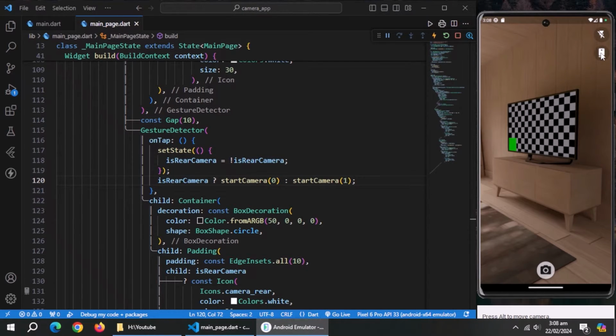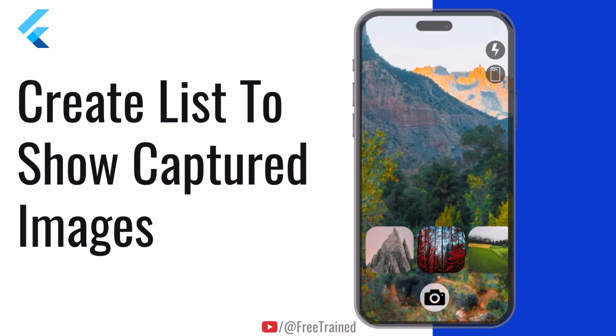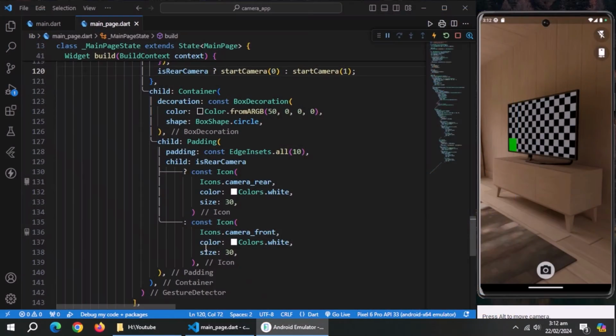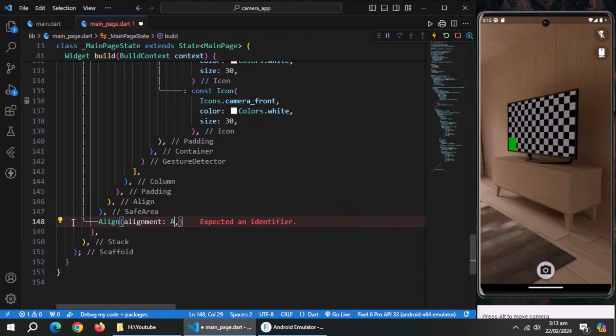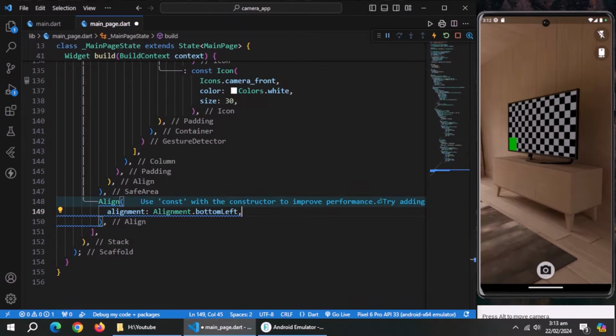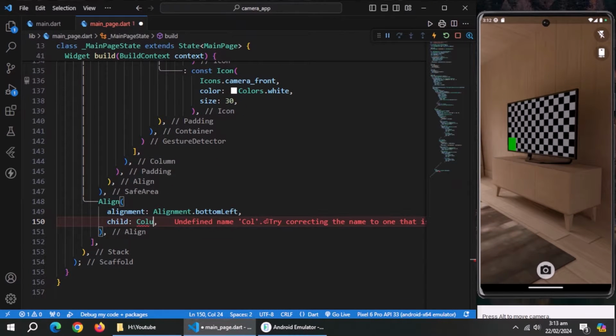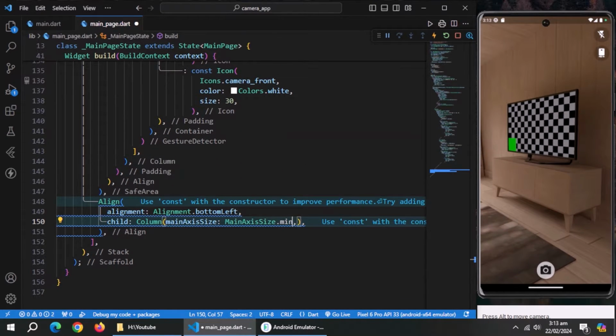However, we'll test out these buttons on real device. Now, we'll create a list view to show captured images. For that, create an align widget under Safe Area widget. Set alignment to bottom left. Then, create a column inside it. Set main axis size to minimum.